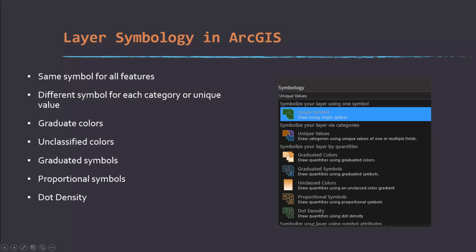They've also added an unclassified color option, so similar to a stretch when applied to a raster, you can do the same thing now with vector data. We have our size-based symbologies, graduated and proportional symbols, and also dot density. So similar to ArcMap in that regard.